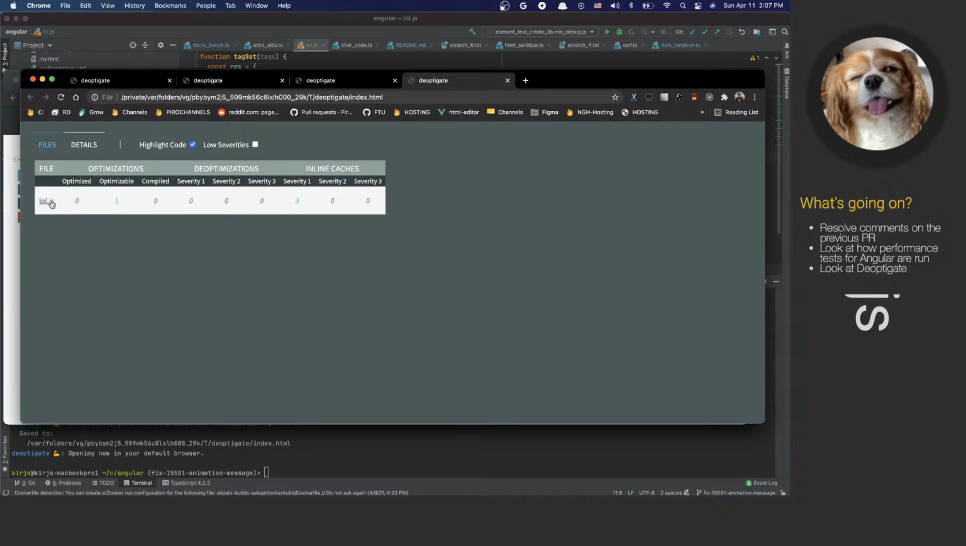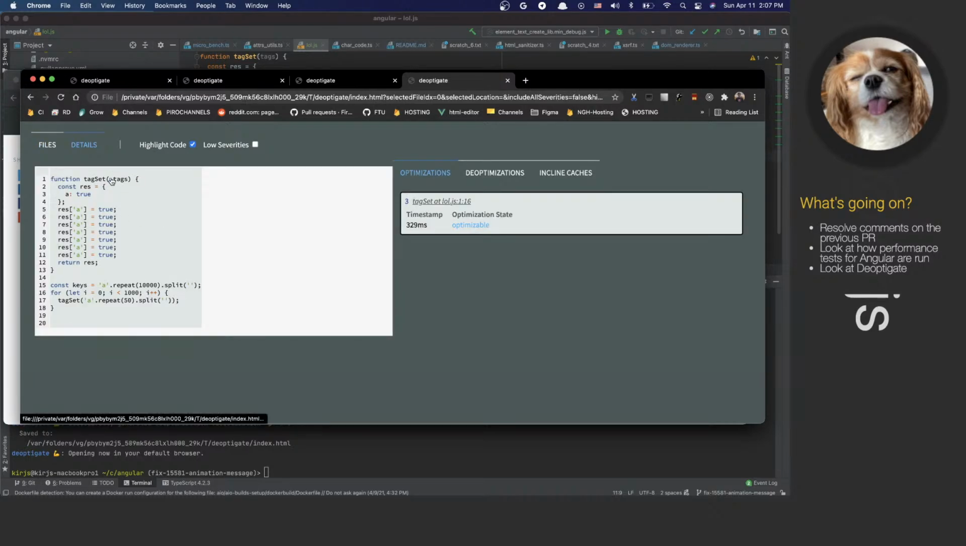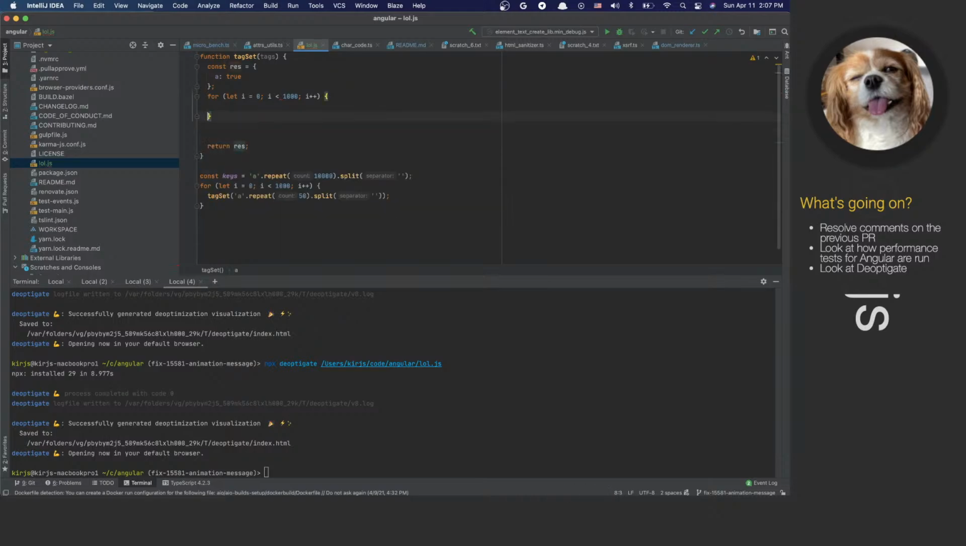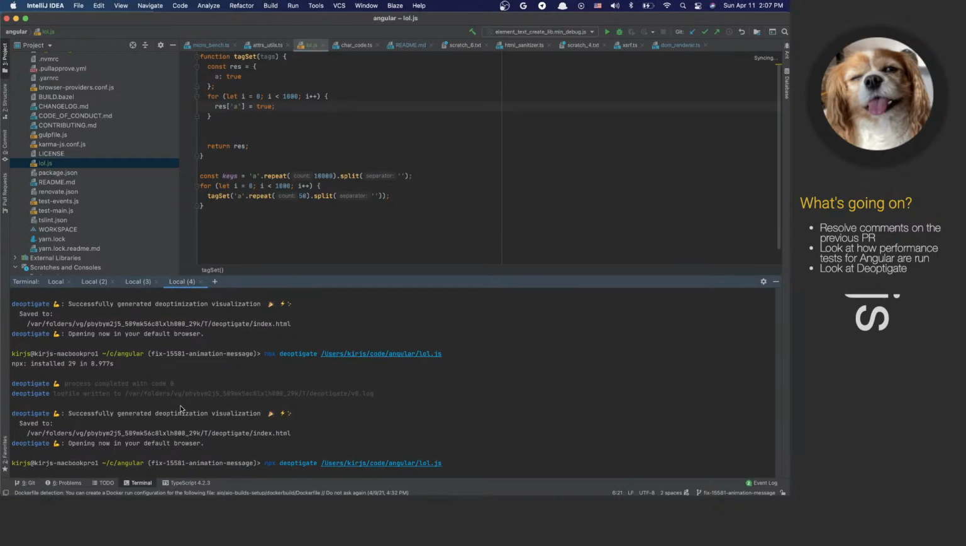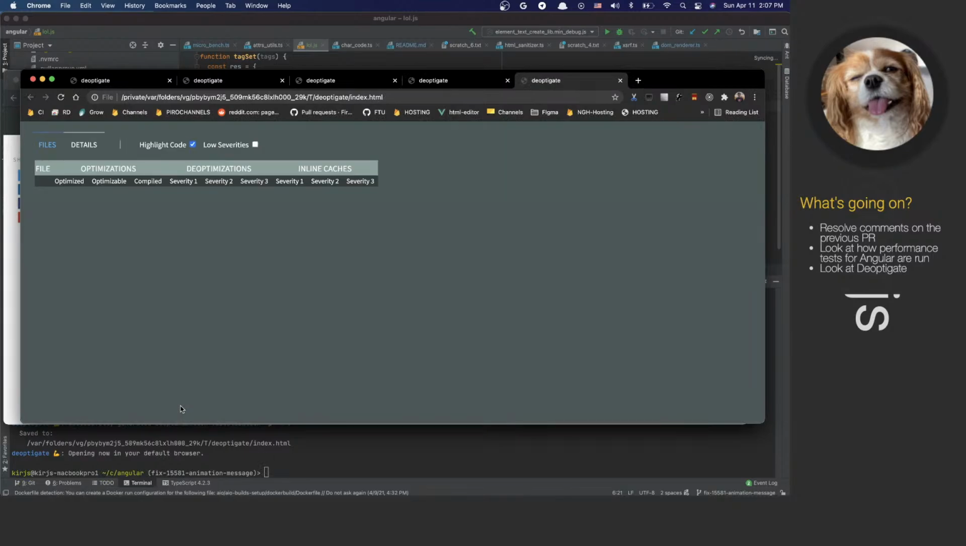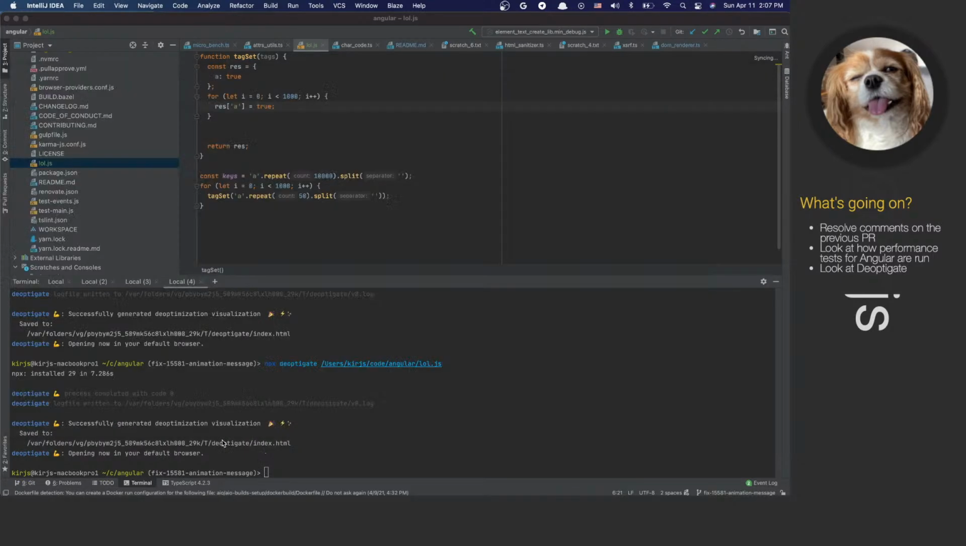Inline caches. Let's see. Alright, so what if we do for i from 0 to 1000, and then we just do this. This doesn't change the shape of the object, right? So why does it complain? Now there's just like nothing.